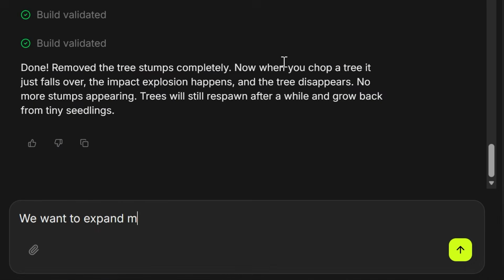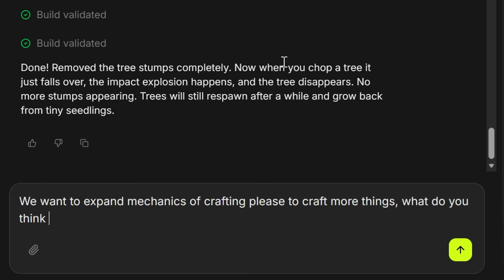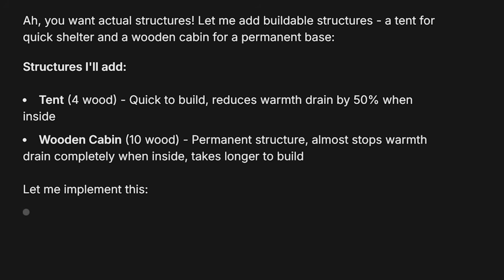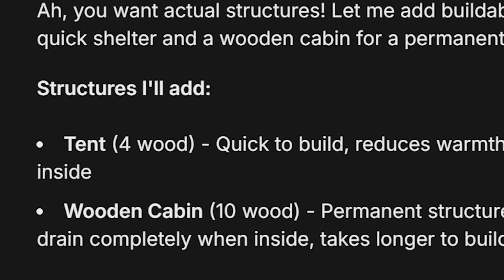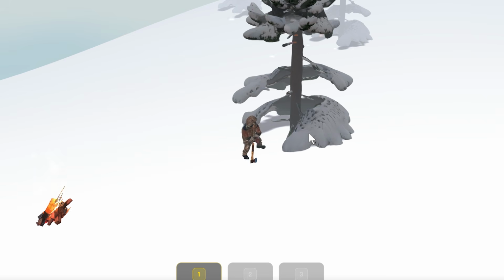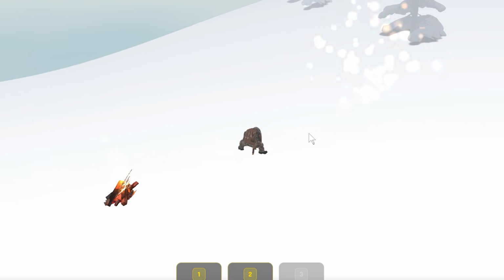So in the next phase, we will focus on making the game look even more interesting. We'll focus on the core game loop and the mechanics. So here I asked my game developer, which is the AI agent, that I would like to expand the crafting mechanics even more. So what suggestions would it give me to expand it nicely? Remember, we're just chatting with AI. So here's going to make a tent, which requires 4 woods, and a wooden cabin, which requires 10 woods. And this will make the game experience even more enjoyable.